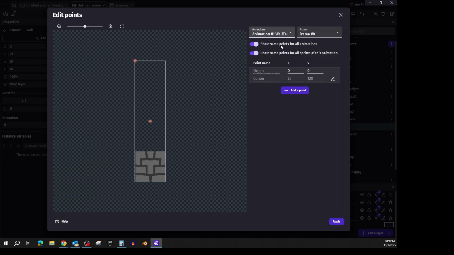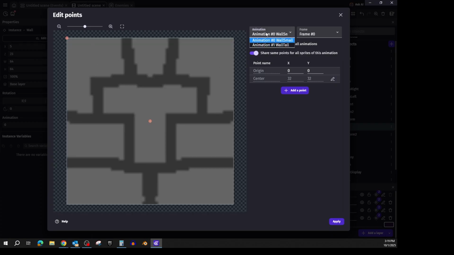And then when we go to our second animation, we see that the origin is here and the center is here. Right, so if this is the origin, it's going to go downwards because we're all based on the top. So what I'm going to do is move this to 0 and 64, right? 0 and 64. And this one goes to 32 and 64.